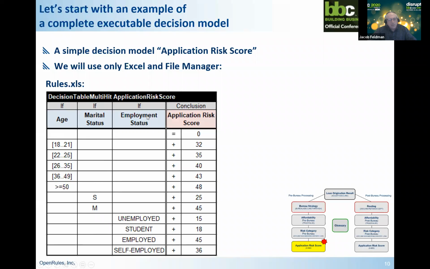So it means we have three conditions related to age, marital status, and employment status of the applicant. And based on different combinations of these parameters, we can calculate or accumulate the application risk score. The first rule unconditionally will initialize the application risk score with 0. Then, based on person age, if, for example, this person is 30 years old, only this rule would be satisfied, age between 26 and 35, and 40 would be added to the application risk score. This is an add operator, plus 40 to the previous.